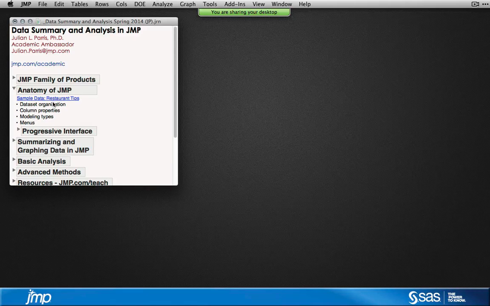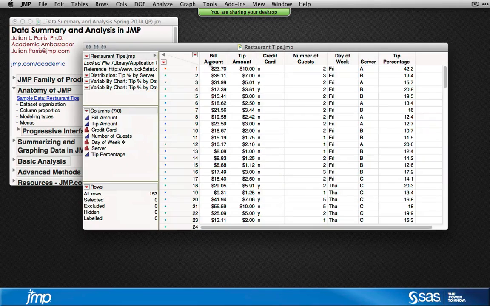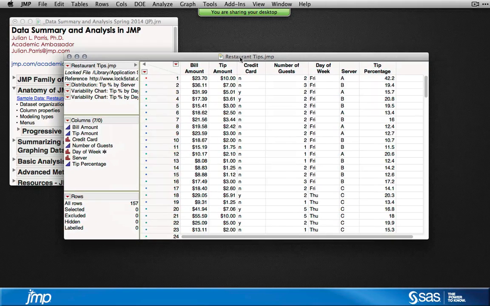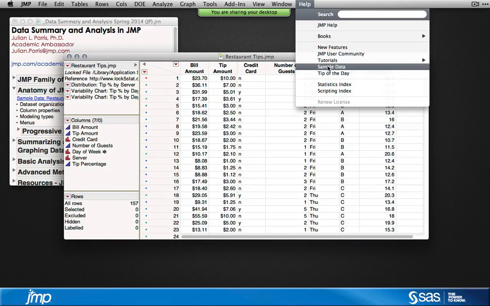And so to start, I'm just going to click this link. I made a link to some sample data. These are restaurant tips. Now, I'm going to normally be clicking the links in my journal, but just so you can follow along or find these data sets later, I want to point you in the direction of them. They're all under the Help menu under Sample Data.